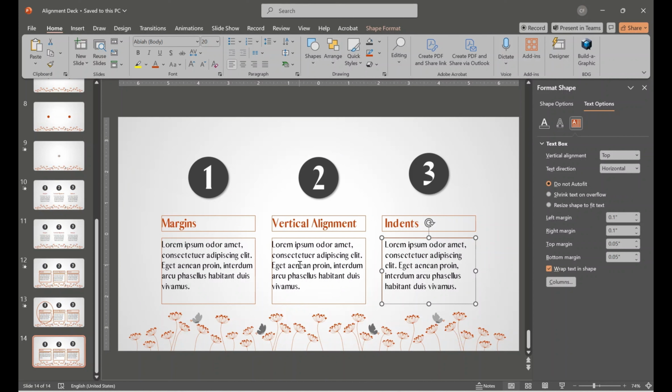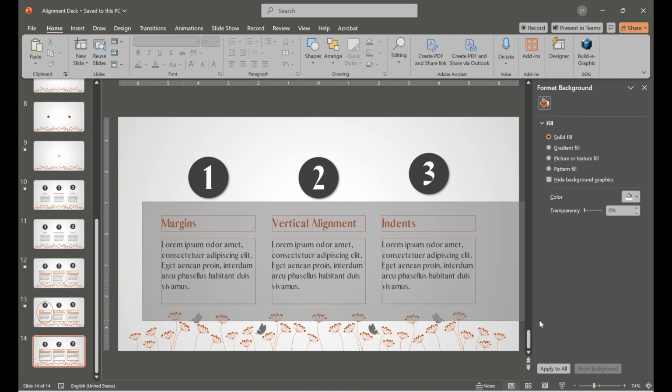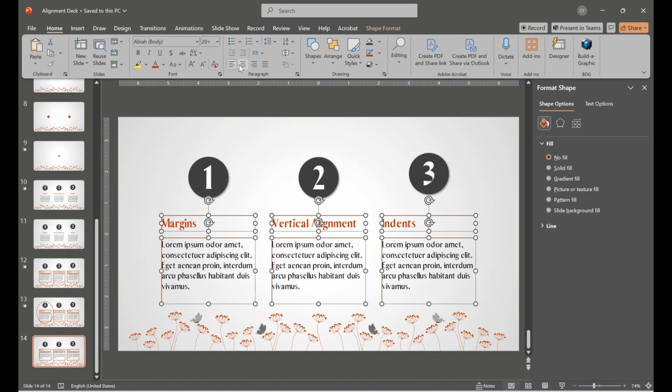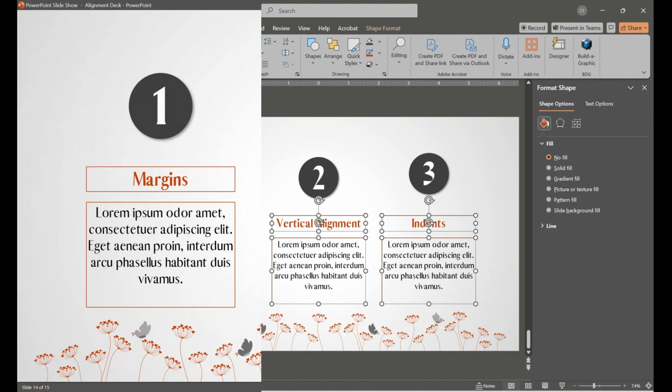So if I'm comparing these three text boxes, there are going to be differences. So I'm going to go ahead and select both of these. I'm going to change my left indent, or my left margin and my right margin, to 0, and thereby align all three of these. Now, if I select all three, and I align to the center, there we go.